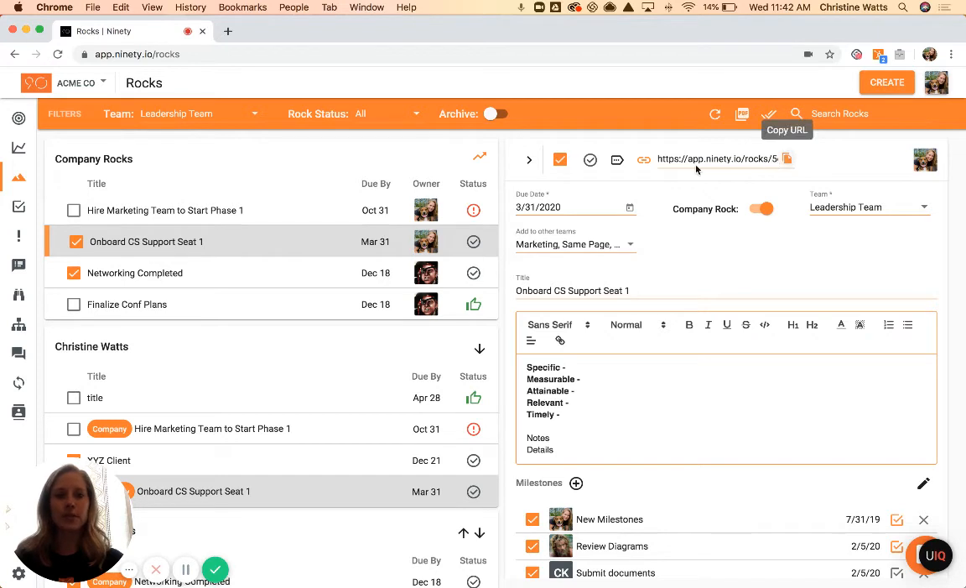The show rock link allows you to communicate with people. Maybe you want to send them a direct link to this specific rock. All you would do is copy it, and then you can open that up in a new browser or send it in a text, Slack, or email, so that they know exactly what rock you're talking about and can open that up.